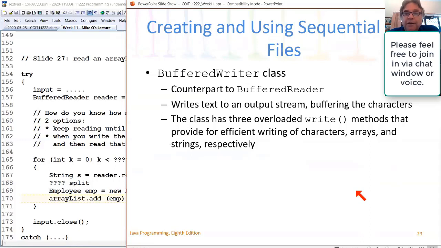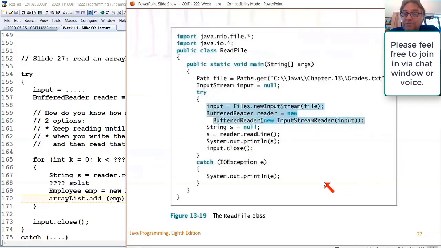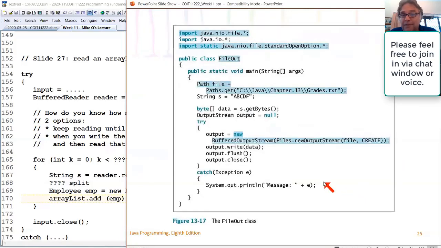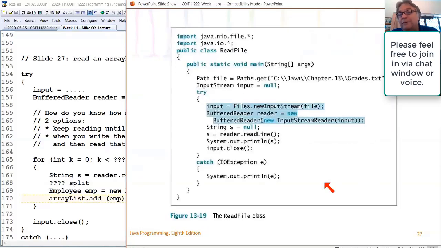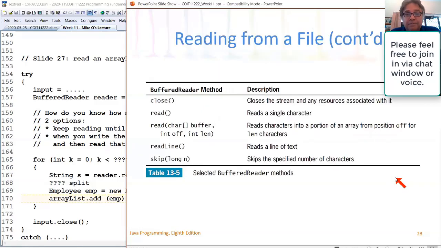Buffered writer is a counterpart to buffered reader, and it writes text to an output stream. So that's one way to read a file, one way to write a file. And if you're happy with those, that's fine. But there's another method in the slides here that I'll show you quickly because it's in the slides.